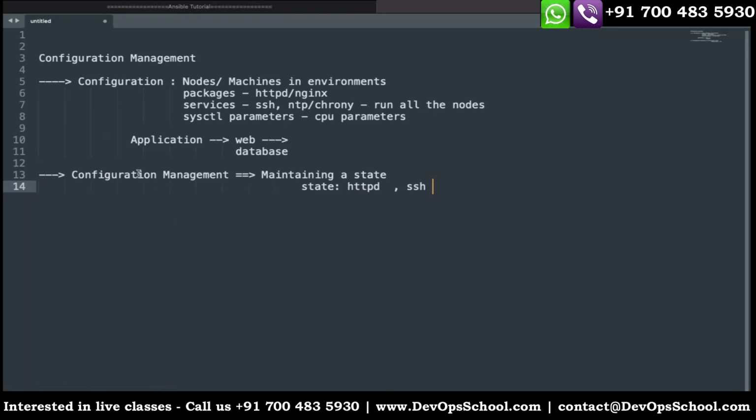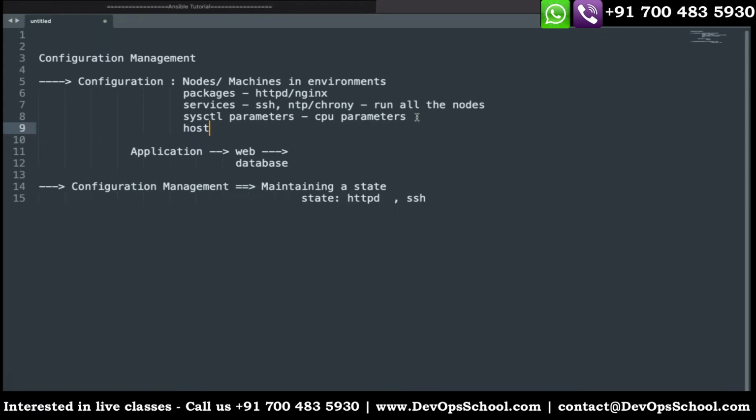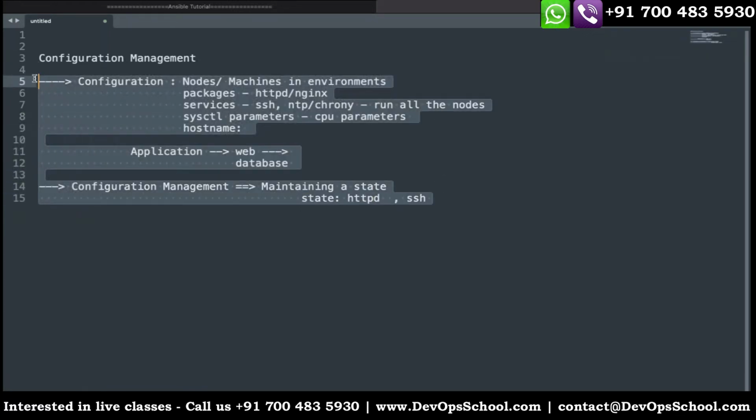When I'm talking about 1,000 servers or 500 servers, manually checking each server for these particular parameters will not be an easy task, right? There will be lots of servers, so you cannot go and check if this package is present or not, this service is running or not. Or let's say if you want to add some host names, configuration management parameters can also be host names, right? If you want to add host names to your different hosts, you cannot do it manually, right? So in that way, configuration management is nothing but maintaining a state.